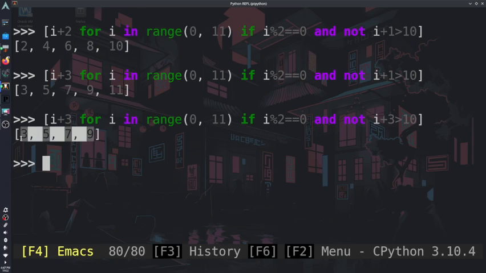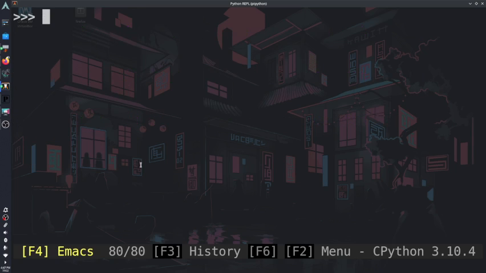So now, boom. So that is list comprehension. It does get a little bit more complex as you go along, but this is the basic concept, and that has been my basic tutorial for Python list comprehension.